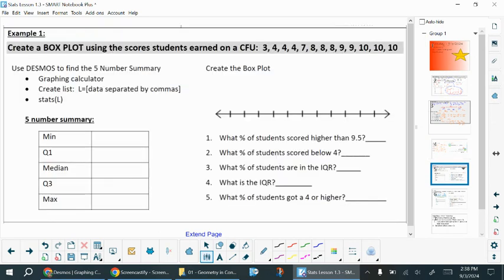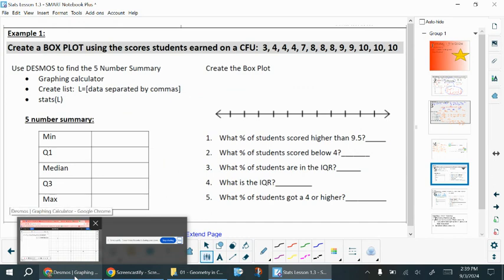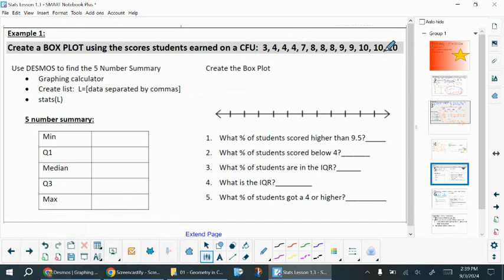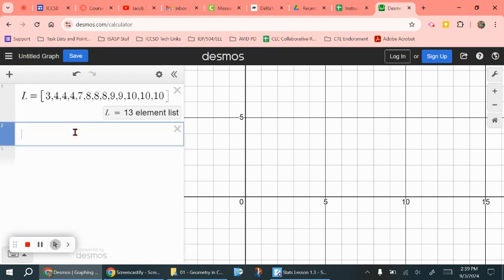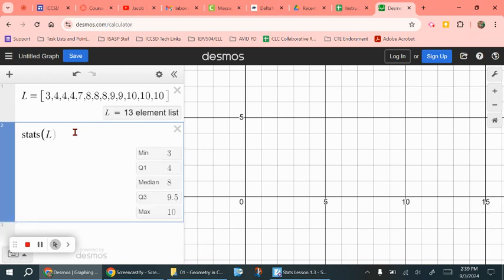Okay, last two examples here, we're going to create some box plots. We're going to do this one with Desmos, and we'll do the next one by hand, and talk about how we can do that. So I'm going to go ahead and pull up Desmos, and you can see I have already created this list of values in Desmos using that same way we did last week, so capital L equals, and I'm just using square brackets. To get that 5-number summary that I want, all I have to do is type in stats parenthesis L. And that brings up that 5-number summary for me.